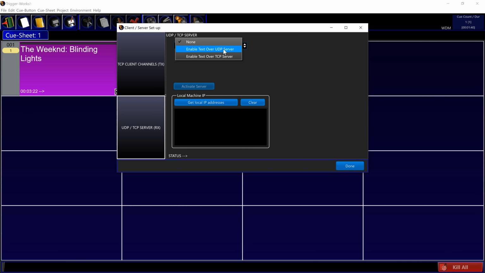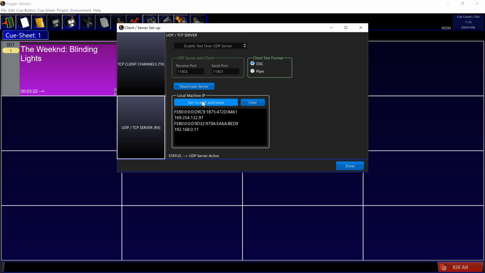I'll enable the UDP server, and you'll notice the receive port and the send port that Trigger uses by default, and also the client text format. Client text format is only relevant if we're using Trigger as a client machine, which we're not doing today. I'll be talking about that in a later tutorial. But for now, we'll activate our server.